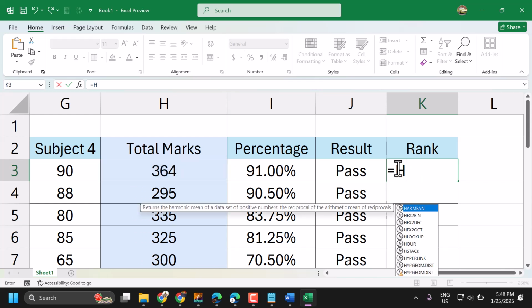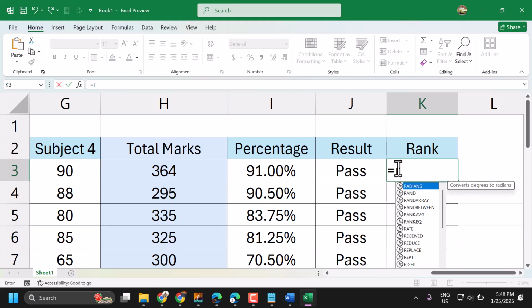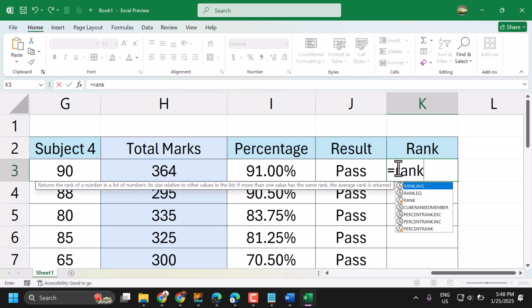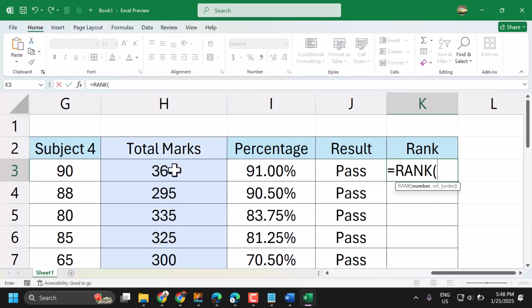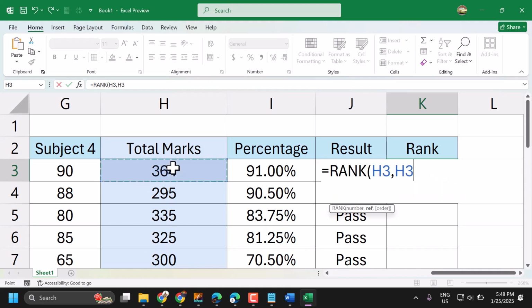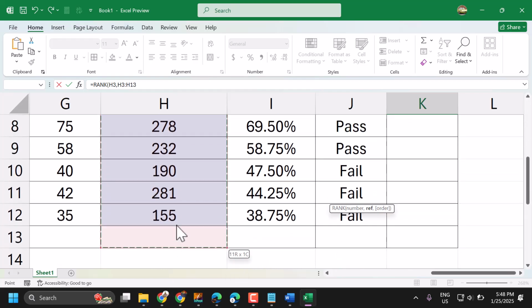So firstly type here rank, and select it. Now select this obtain numbers. Now comma. Now select the range, obtain numbers for all students like this.